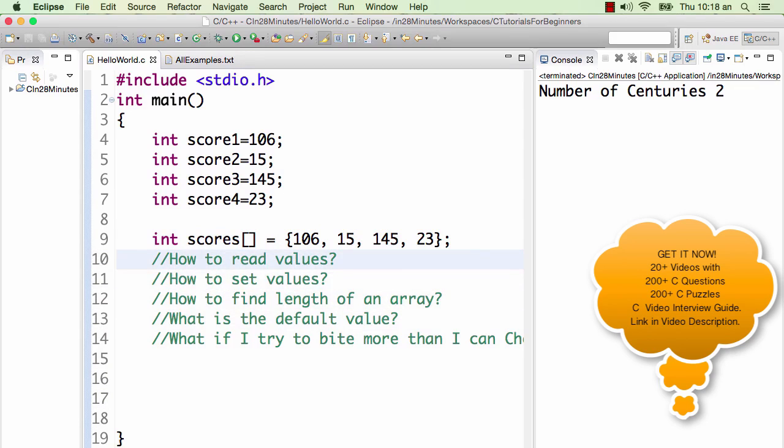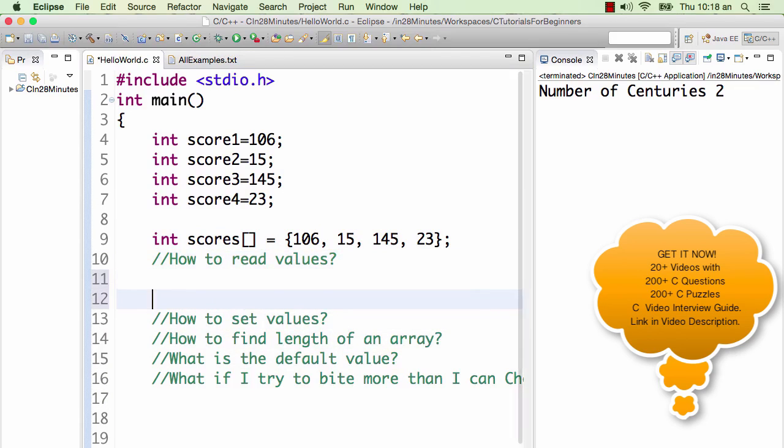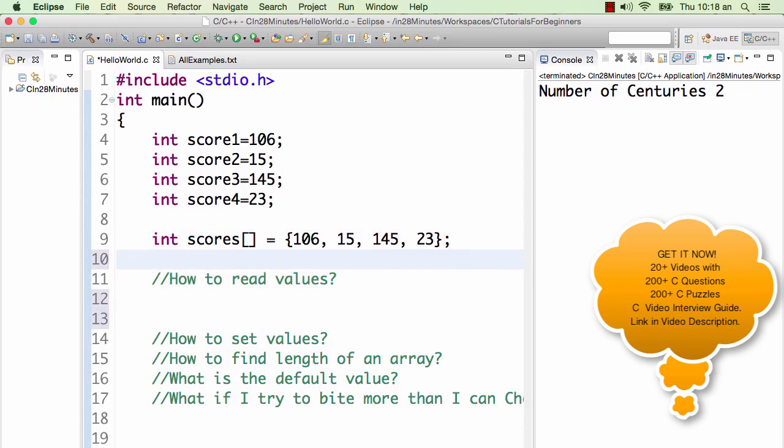So the first question is how to read values from an array. How do I read the fact that I want to get the value 106 out of this, or 145 out of this? The first thing you need to understand is indexing. A lot of programming languages use something called zero indexing. That basically means the first element of the array is index 0, the second element is index 1, and the third element is index 2. So basically the index starts with 0 and goes in increasing order. Let's say I want to read 15. I want to print the value of 15. So printf %d, comma, what should be the value in here? That's the question. Where do I want to read the value from?